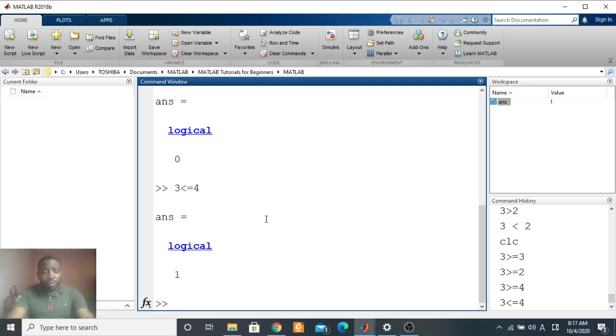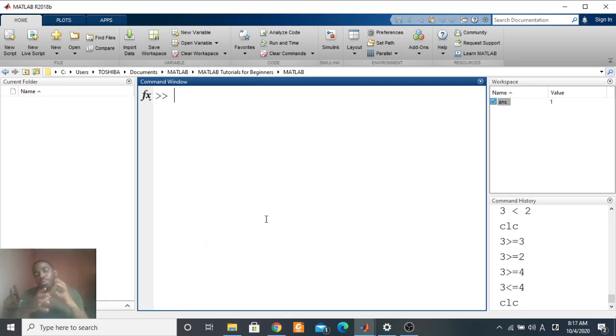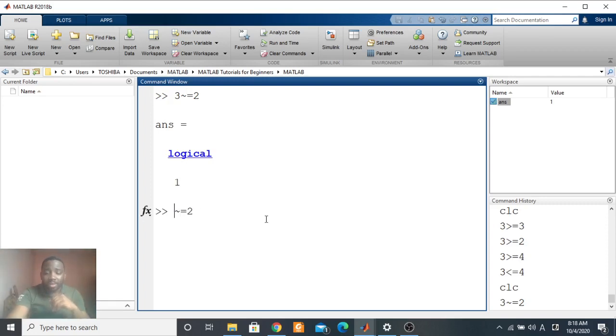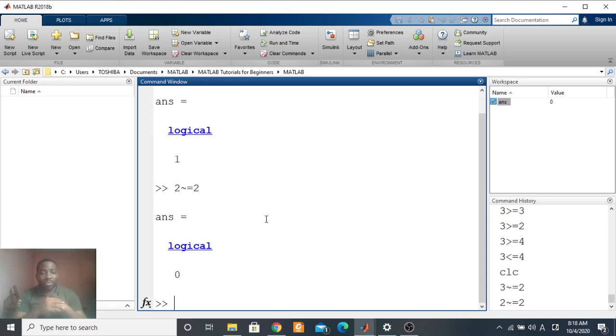The last thing we want to check here is whether a number is different from another. That's the opposite of being equal to another. We've checked whether a number is equal to another. Now, to check if a number is different from another, you simply use the tilde symbol, this one right here, followed by the equal sign. This means, is 3 different from 2? If I press enter, obviously 3 is different from 2. But let's check: is 2 different from 2? 0, because 2 is equal to 2.